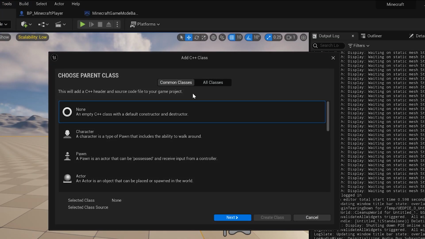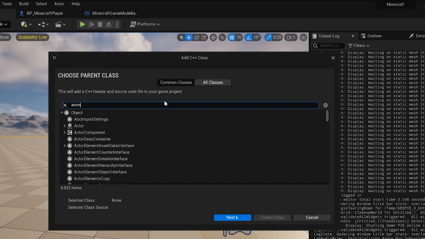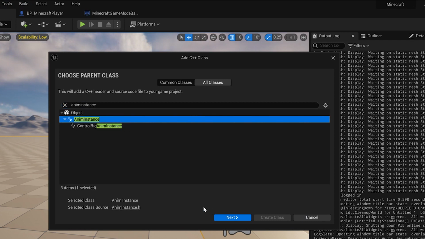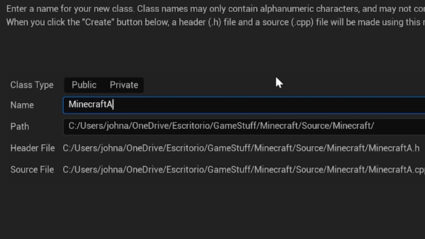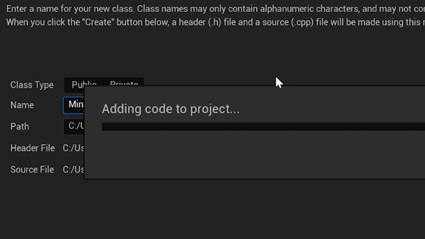We're gonna create a new C++ class. This one you go to classes, anim instance. There you go. Gonna call that Minecraft anim instance, create class. We wait again. For this one we only need 4 pieces of code really. We need 2 functions. One of them is just an override, so it already exists, we're just gonna change it up a little bit. And the other one is gonna be something we update every tick. And the other 2 things are just a pawn reference to get the player, and then a player reference that is gonna come from transforming the pawn into the player. Okay, let's get to that.